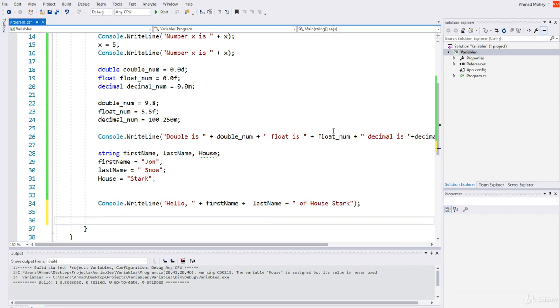Welcome back. Now again, let's continue with the data types. Now let's see how we can define a variable. Go ahead and type the word bool. This is a keyword for Boolean variables.